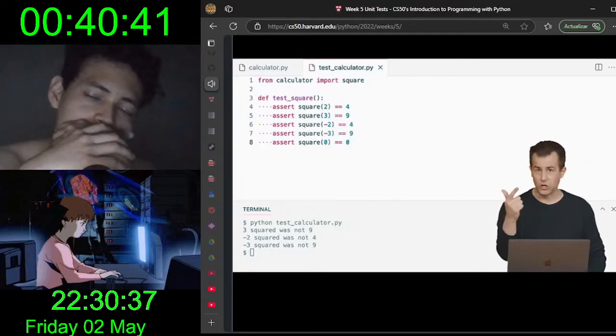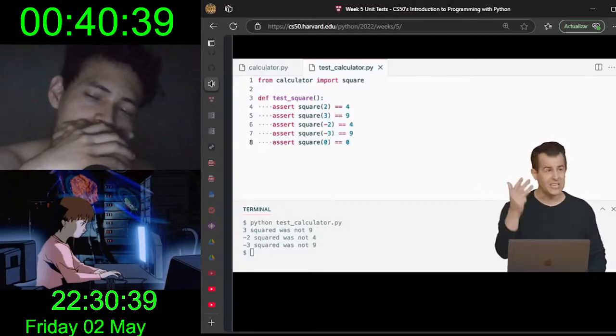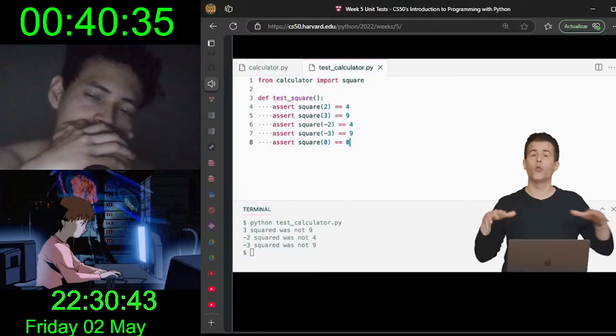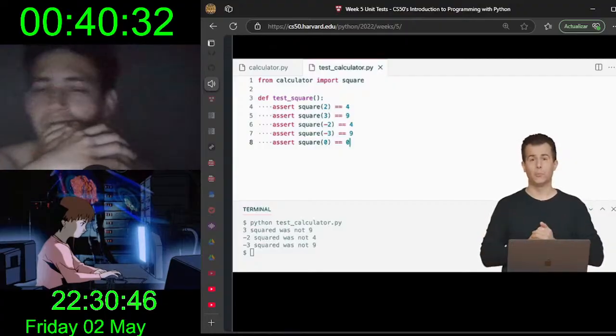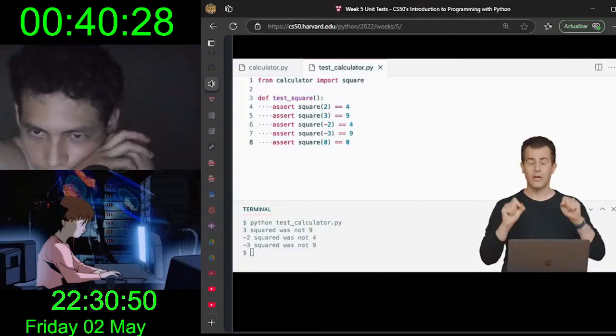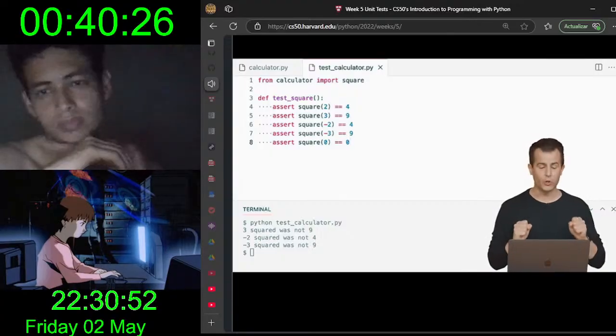It has no conditionals. It has no tries. It has no excepts. It has no prints. It just has my few assertions. PyTest and other libraries like it are going to automate the process of running these tests for me and informing me on the screen whether or not any of those tests failed.